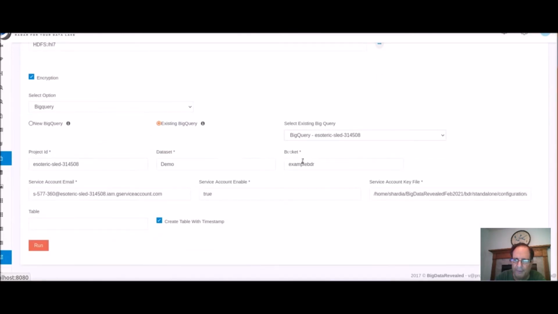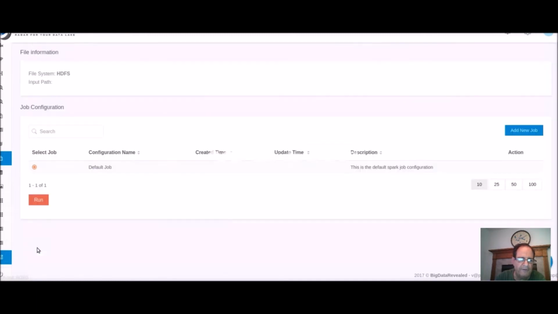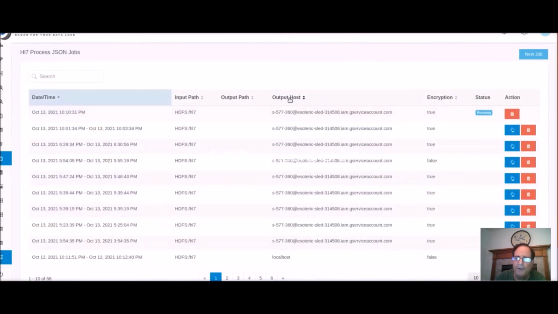It's all pre-established by the administrator. We're going in and establishing our connection. We're going to give it a name, HL7 convert. We're now running the process. That's going to take the HDFS raw HL7, write it to BigQuery, and it's also going to JSONize it, and it's going to encrypt that data.